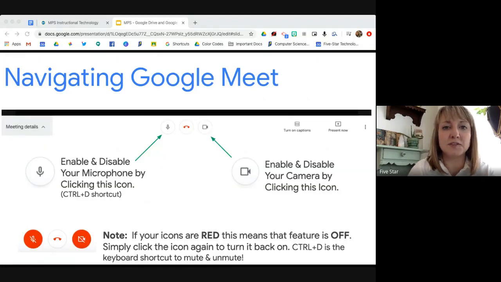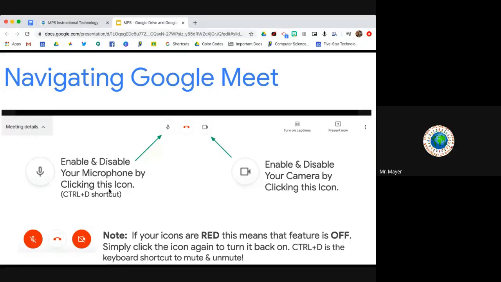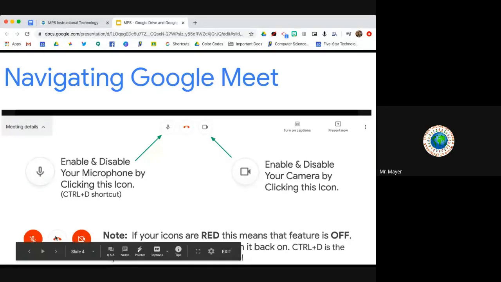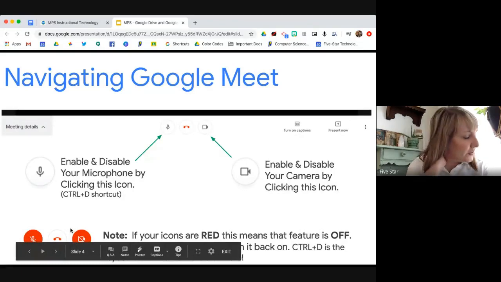As a reminder, as far as Google Meet is concerned, we do ask that you stay muted unless you need to ask a question. Your mute button is at the top of your Meet screen.